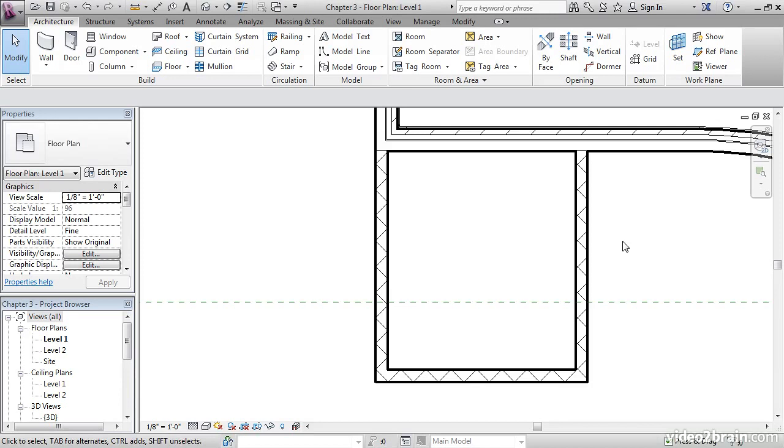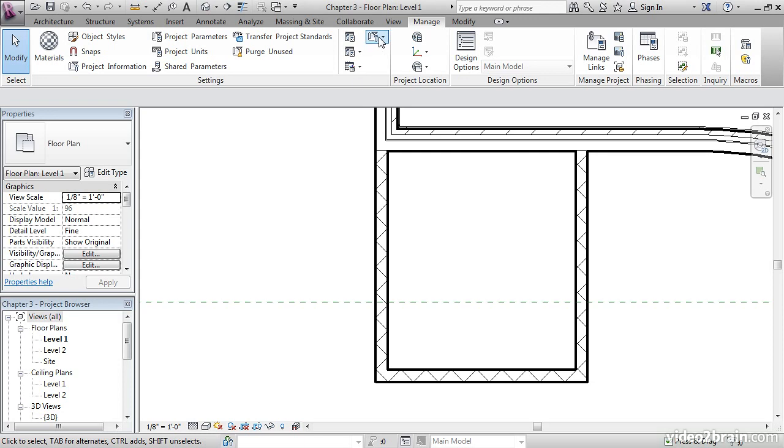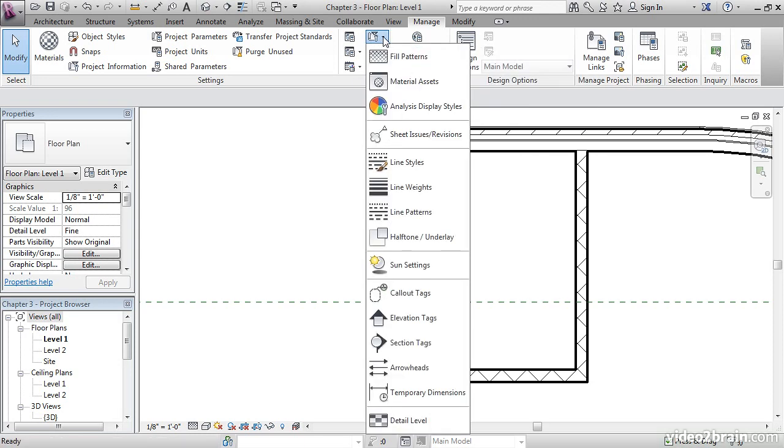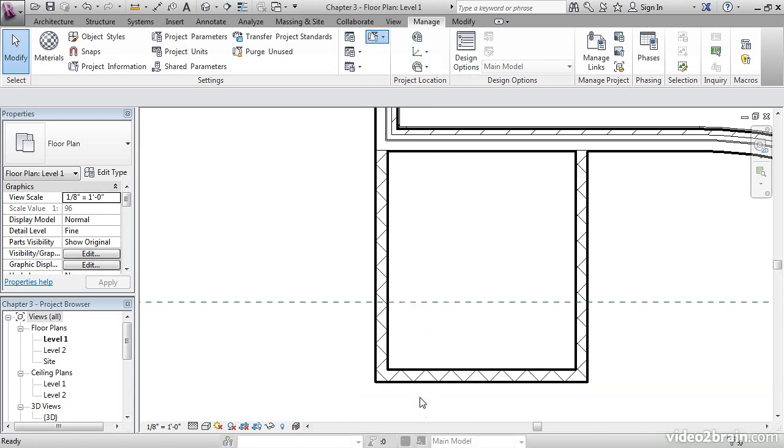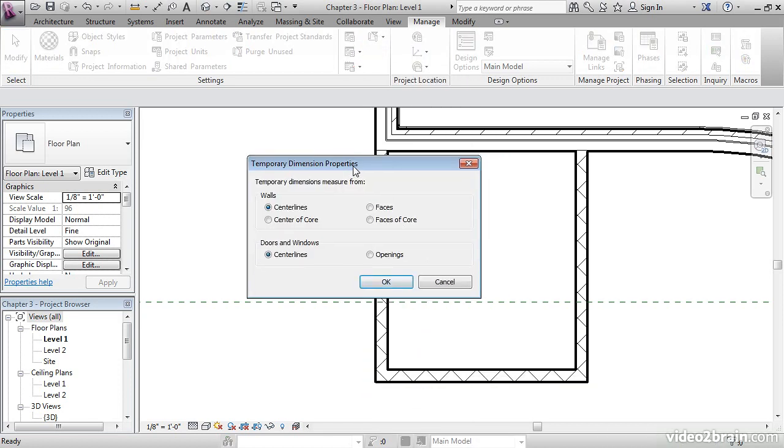Now that I think about it, I don't really want Revit to dimension to the center lines of the walls. I'd rather dimension to the inside face or the outside face like we just did. We can change that. If you go to the Manage tab, right here you'll see a little icon that says Additional Settings. Go ahead and click this drop down here and come all the way down to where it says Temporary Dimensions. Now for walls, why don't we select Faces? Doors and windows, we can still go to center lines.